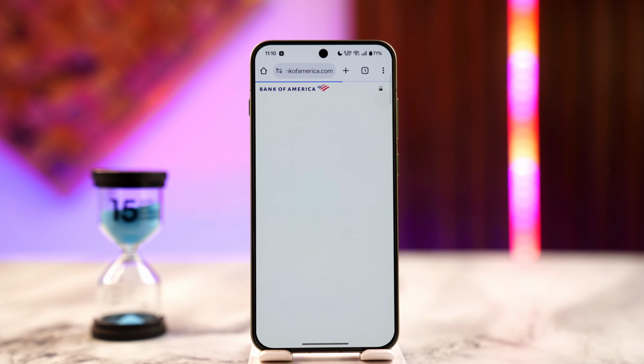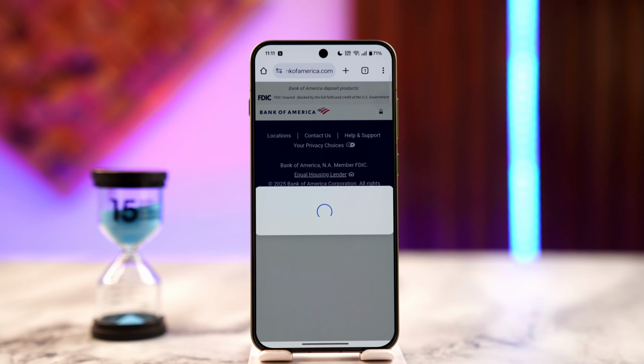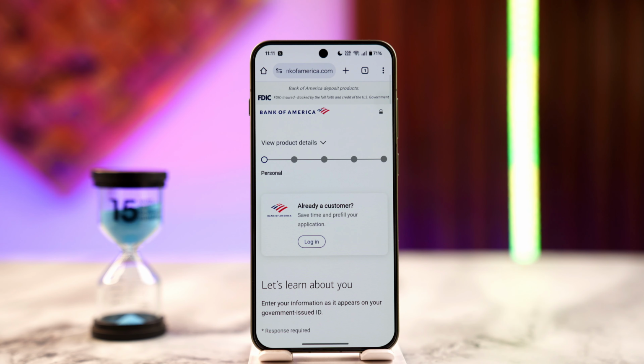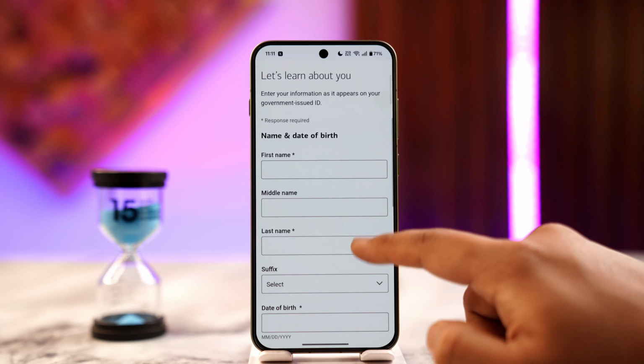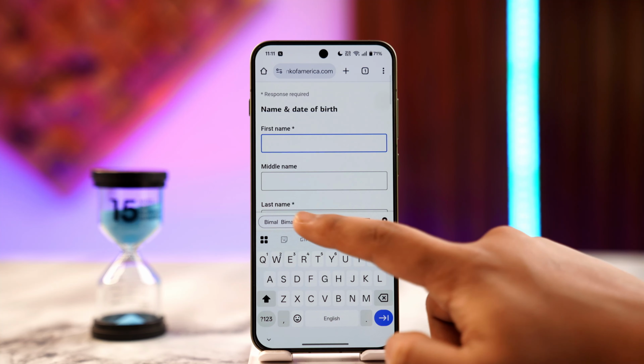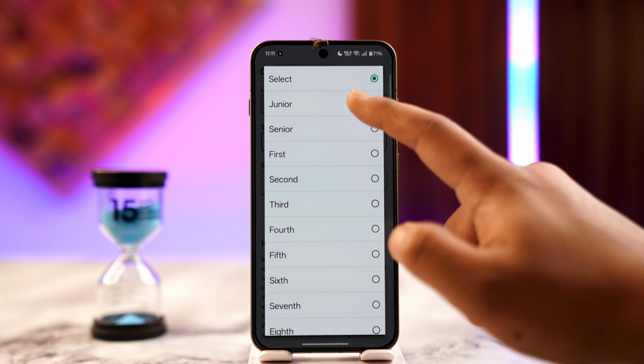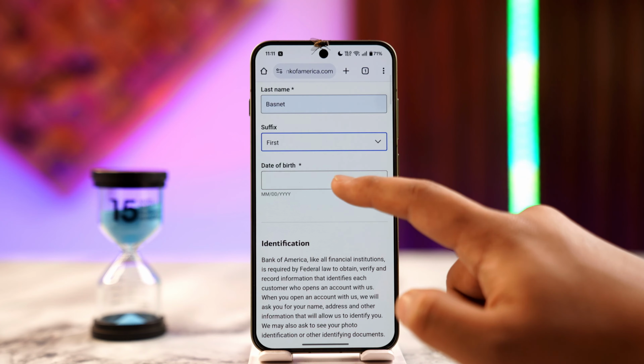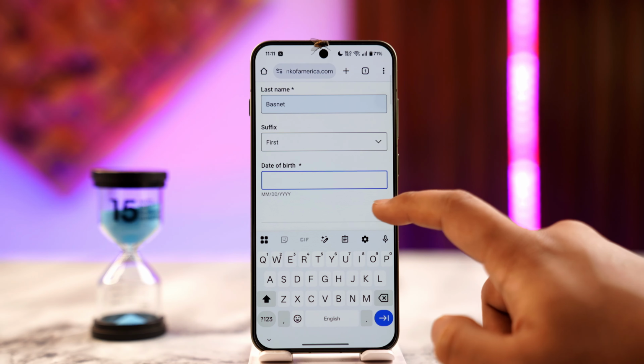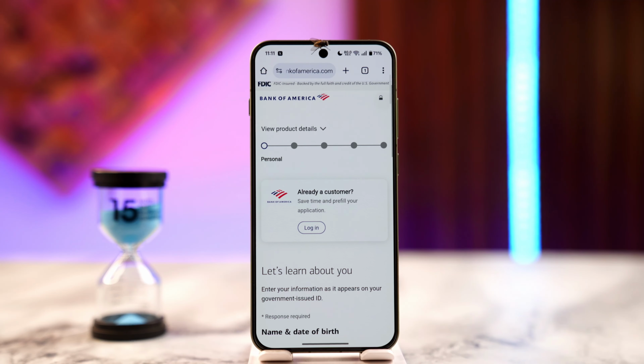A form will be shown in front of you which you have to fill in according to your legal details. So just make sure to type in your first name, last name, middle name, suffix, date of birth, and everything as such. Then after you've done that, you should be able to enter all of the other details to finish creating your bank account.